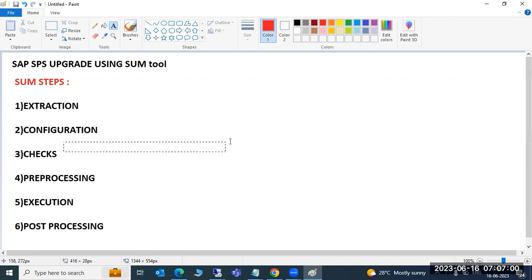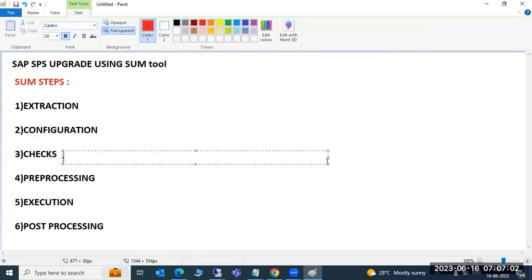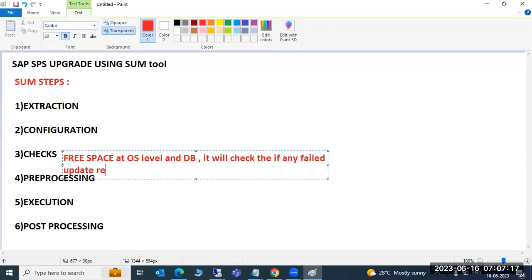In the checks phase, it will check the free space at OS level and DB level, and it will also check if there are any failed update records. And if any queues got stuck, the checks phase will detect it.